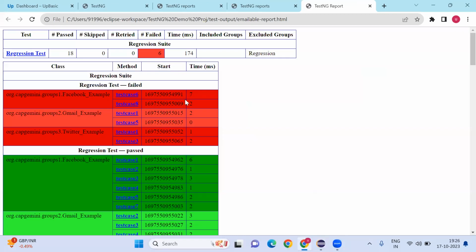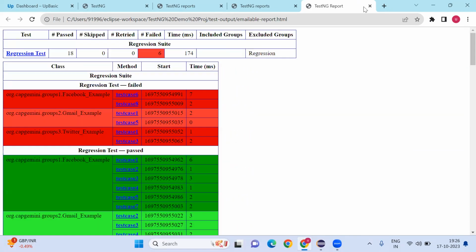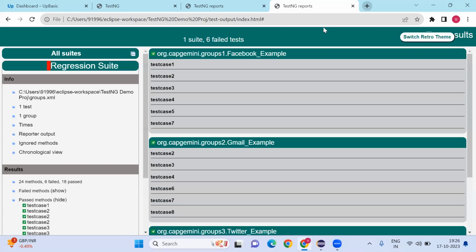We have an emailable report as well. Okay, this much time it took. Total how many test cases executed. You can send email through it as well. This is the emailable report. Quickly you can send it to your managers.